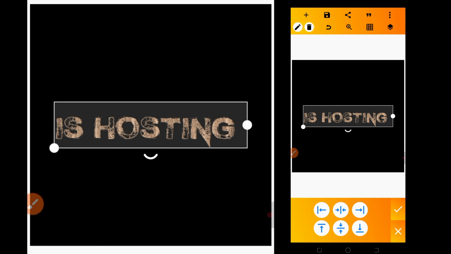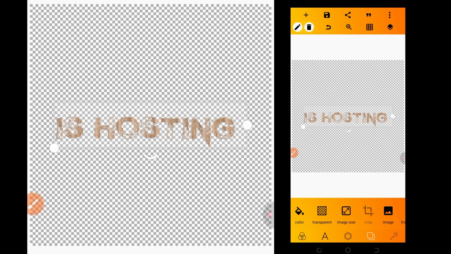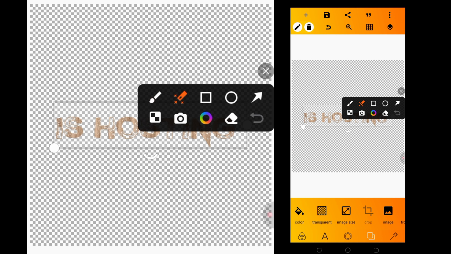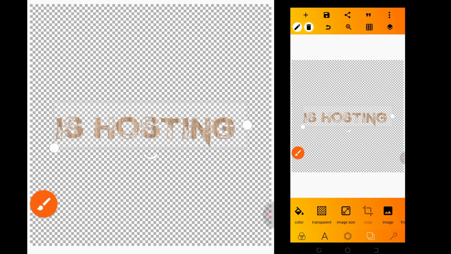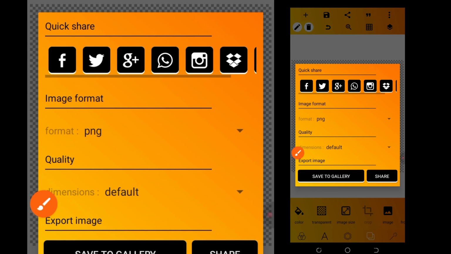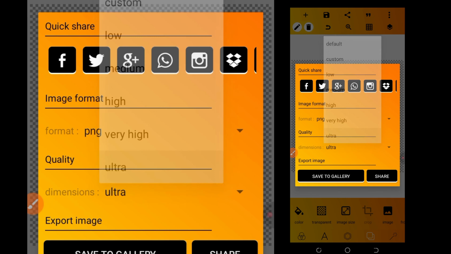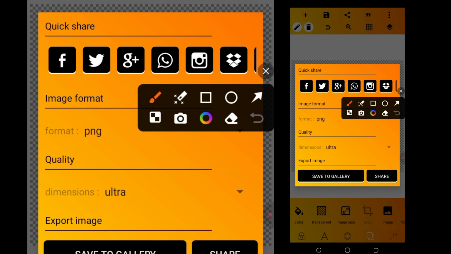Then I make this at the middle. Then I still do the same process I used in the previous one. I make it a transparent background, without a background. See, this is a transparent background. Then I click on save as image, and then I click on author, and then I finally save to my gallery.